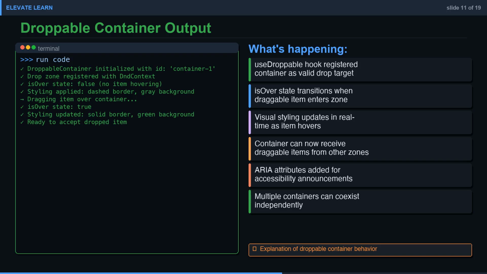You can have multiple containers, and they all work independently. The beautiful thing about this architecture is that containers don't care which specific item is over them. They just know that something is hovering. This decoupling makes your code flexible and easy to extend.